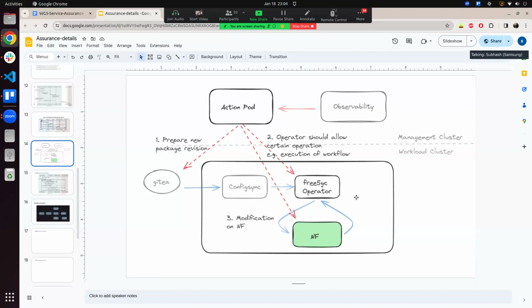Yeah, Wim, but here actually, I don't know, I had this impression, I could be wrong also. When we modify NF, or let's say if I stop this NF and do something, still Gitea has the package revision, and config sync is continuously syncing on it, and 3.5GC operators are trying to deploy the instance of the NF, right? So these two are conflicting systems. So how could we resolve it?